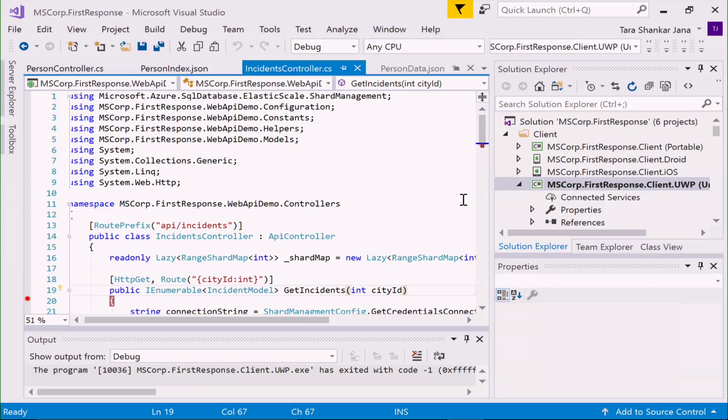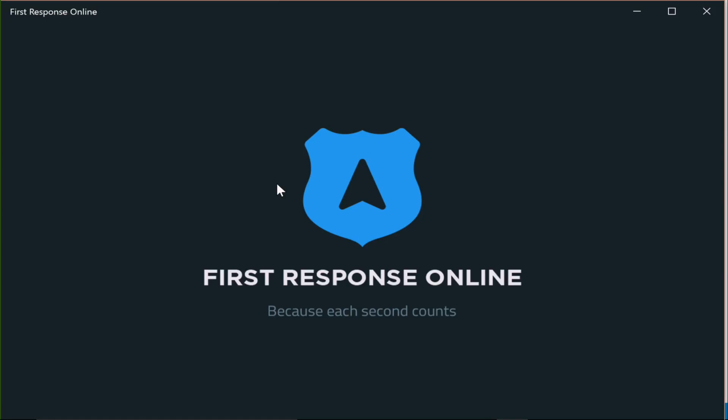So this is the complete source code, and as you can see, we have the Droid, iOS, and Universal Windows platform available to you through the Xamarin platform. We are using the Universal Windows platform for this particular demo. Let me just go and hit F5.